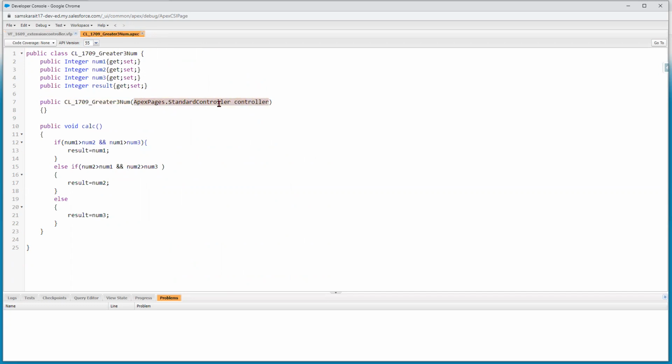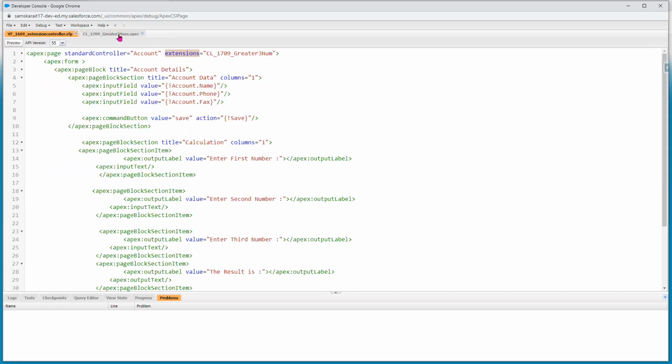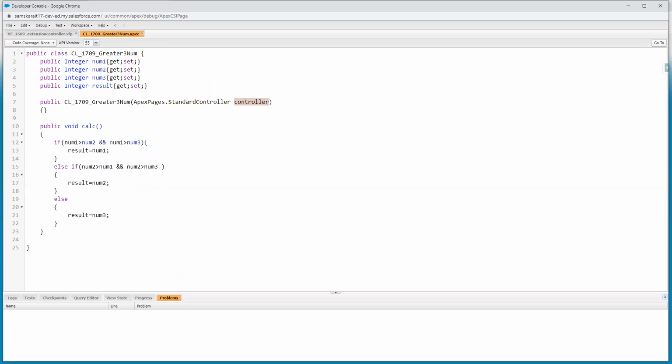That means it is going to take the data from pages. There is a standard controller which already has, and this is the parameter. Okay. Can I give controller always here? No, you can give any name here. You can give XYZ, this is the variable name. But the data type should be the same. The data type should be ApexPages.StandardController. That is the data type here. So let's go ahead and take C. Right. So right now we have a constructor parameter which we are good.